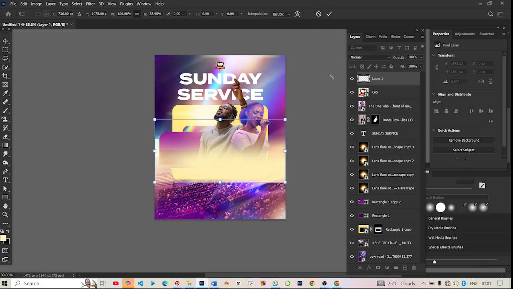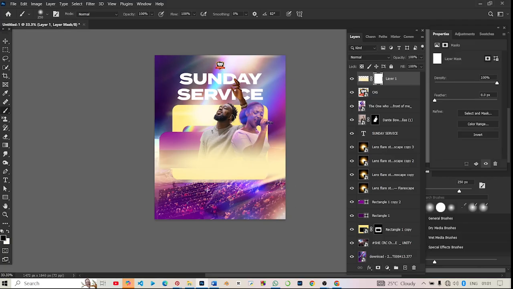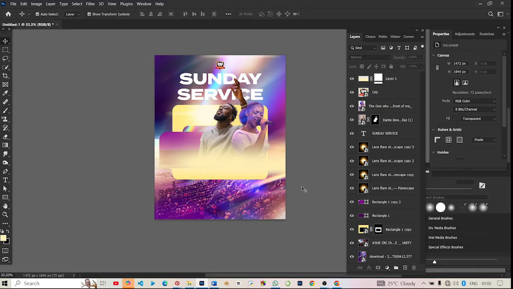And next I'm going to take my brush to create a layer mask on top of this layer I created here. And I just use the brush to wipe off the edges. Just to wipe off the edges. Wipe off these edges. Alright, that's good. Let me just bring this down a bit.